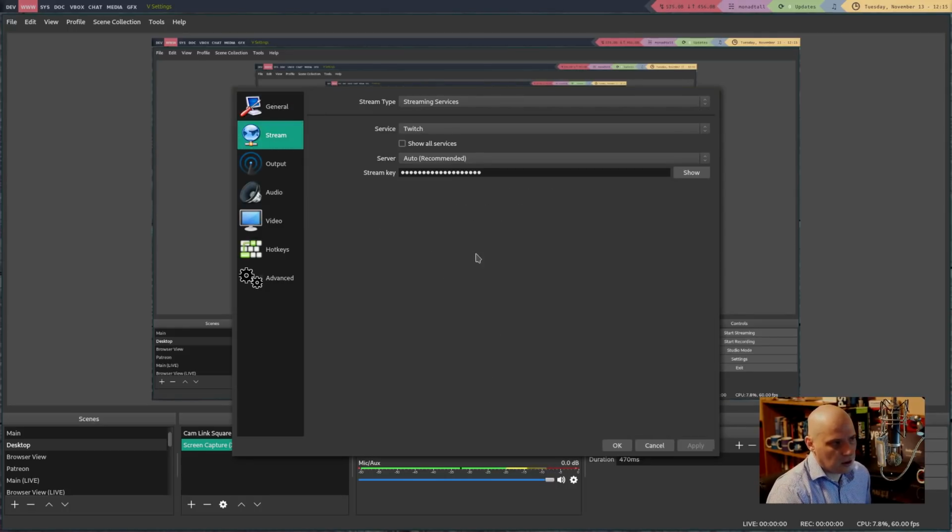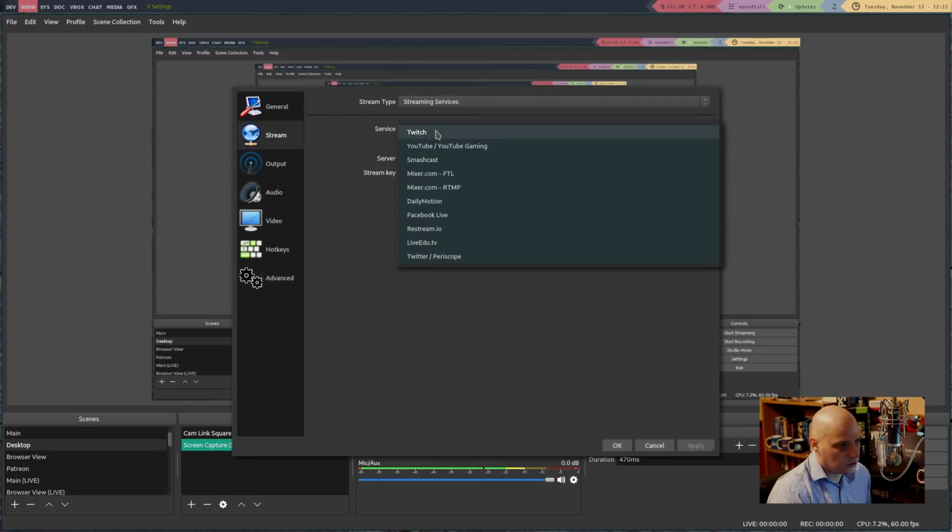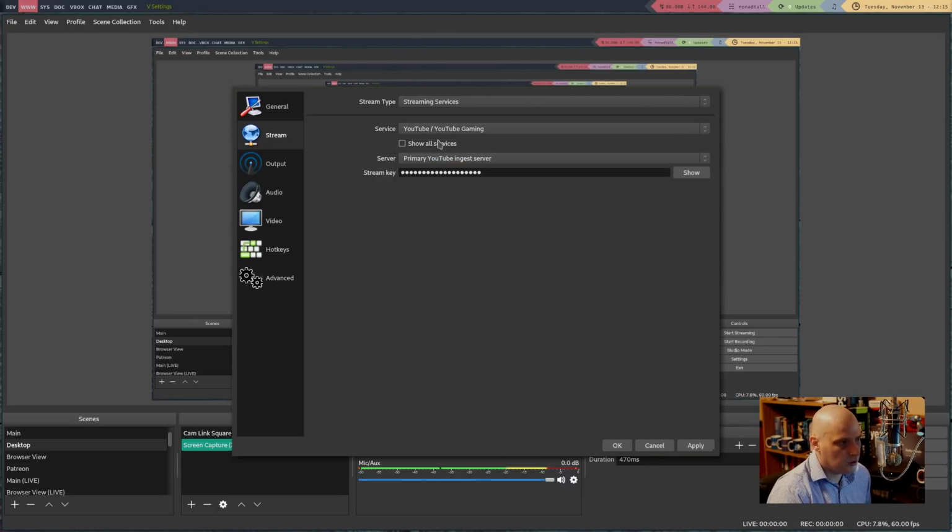The stream settings, all you need to do here is choose your streaming service. So I don't stream on anything except YouTube. So I go to YouTube and then I need to enter my YouTube stream key. Very important. It's basically your password to be able to stream on YouTube. Twitch will have a similar key that you'd have to enter. And then you're ready to go as far as live streaming. That's all you need to do to be able to live stream on Twitch or YouTube or any of those services is have your stream key.